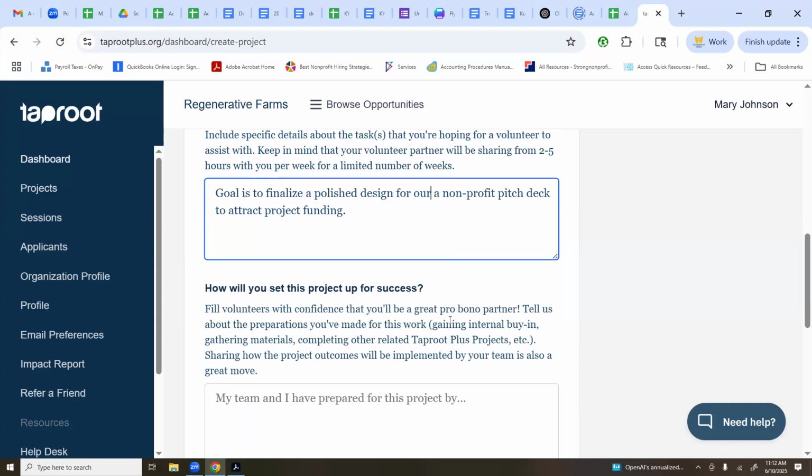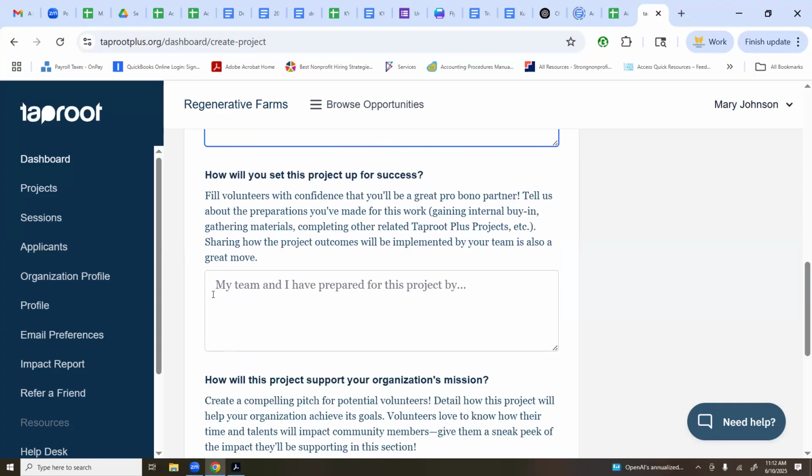So I'm writing the goal of the project is to finalize a polished design for a nonprofit pitch deck to attract project funding. They want to know that you've done your homework ahead of time to be ready when that volunteer starts, to just jump in and do what they're technically expert at so that your project can move along quickly. You really need to consider this as if it was a paid consultancy and these people are working at an hourly rate for you. So you want to set them up to be able to do that efficiently, using their skills to the best and highest use for their time, and you do the rest of the project backstopping.